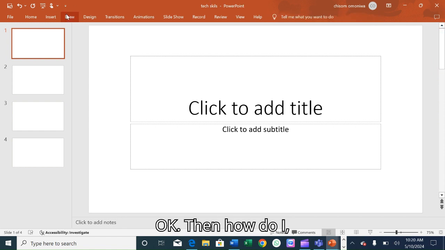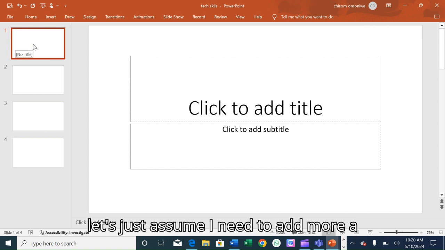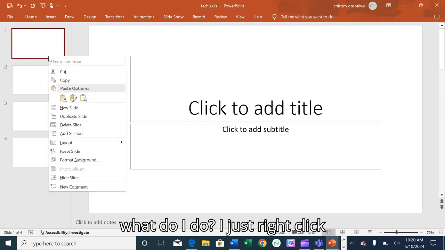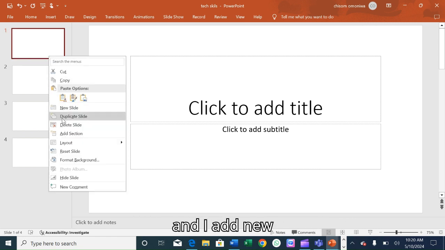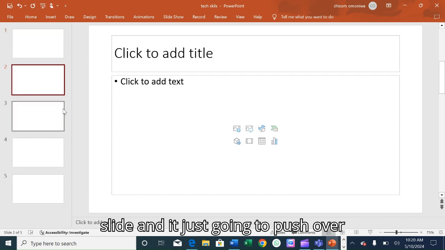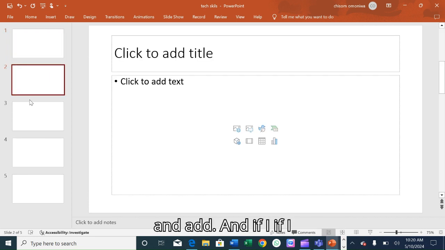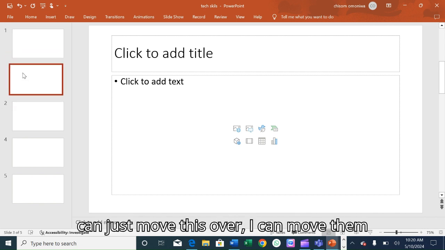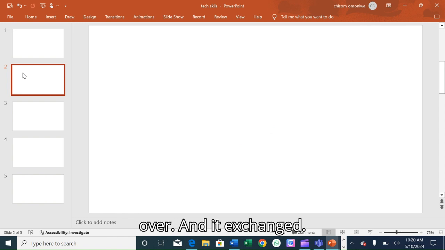Okay, then let's just assume I need to add a slide in between one and two. What do I do? I just right click and add new slide, and it's just going to push the others over. And if I feel like slide 3 is supposed to be up here as slide 2, or the other way around, I can just move this over. I can move them over and it's exchanged.